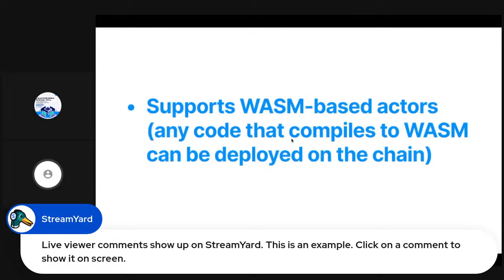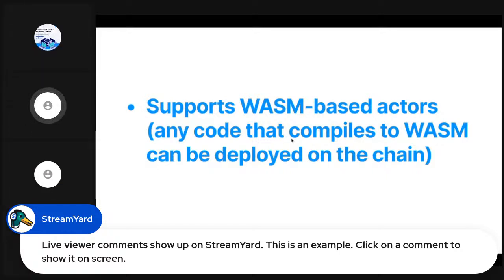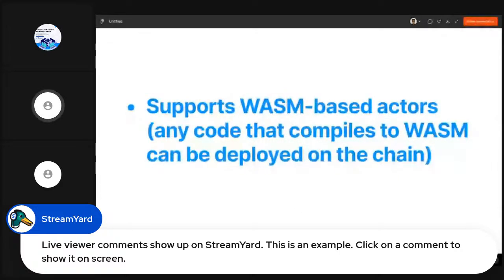Then it supports WASM-based actors. In this case, actors can also be called contracts. Just to make it easier for you, actors are smart contracts in FVM. So any code that compiles to WASM can be deployed on the chain. Currently we have Solidity and Viper, which are some of the most popular smart contract languages right now for EVM-based chains. These are all supported on Filecoin and can be used to deploy smart contracts.